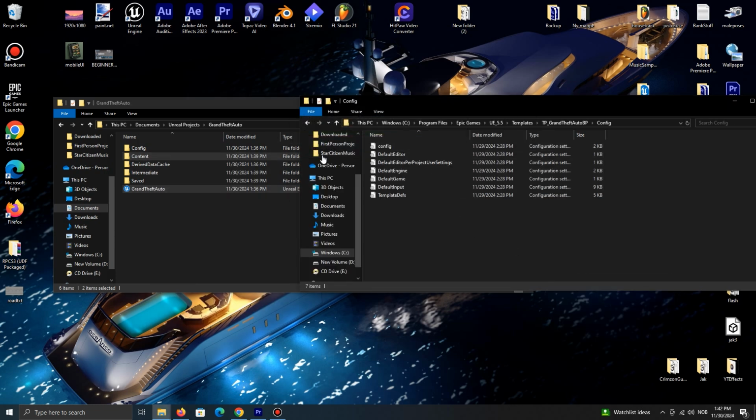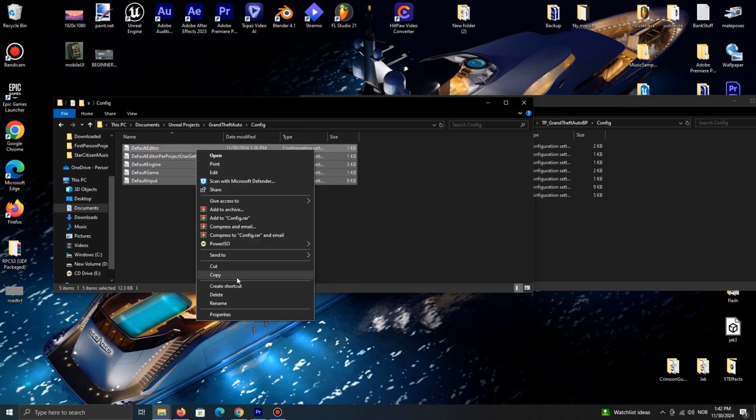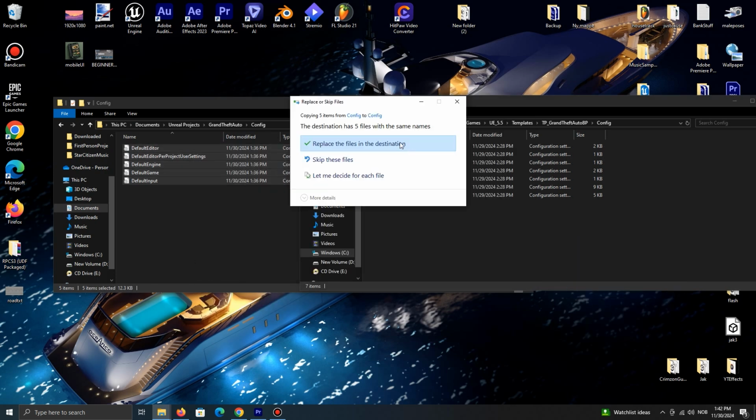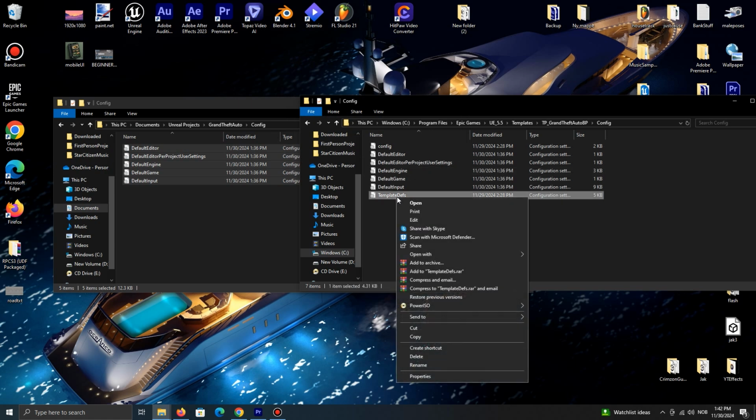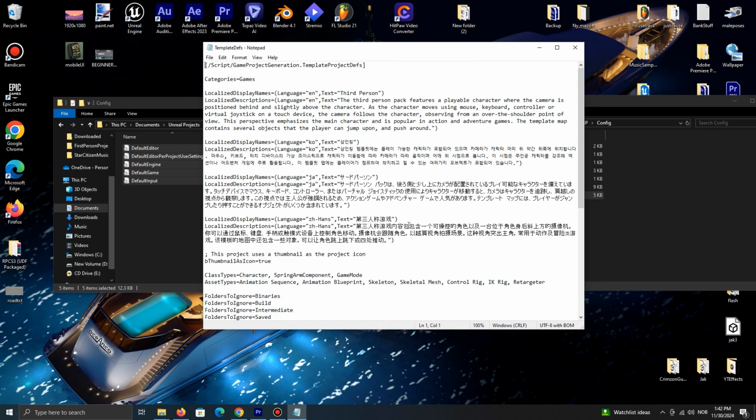Go into config and then replace your project's config files with the template config files, but make sure to keep the template defs. The engine only displays the files in the C++ folder, so we don't need to change anything look-wise in here.